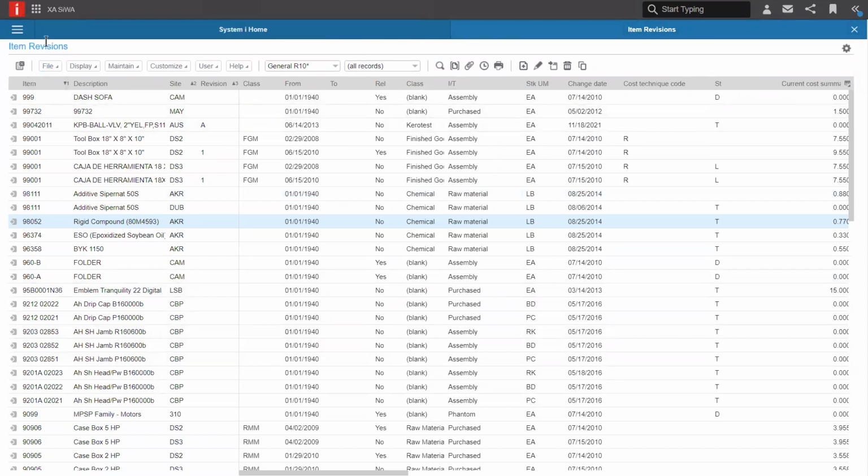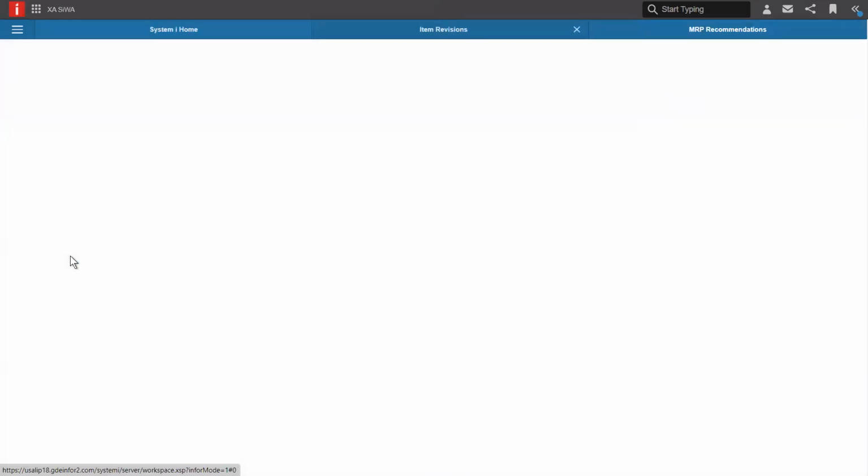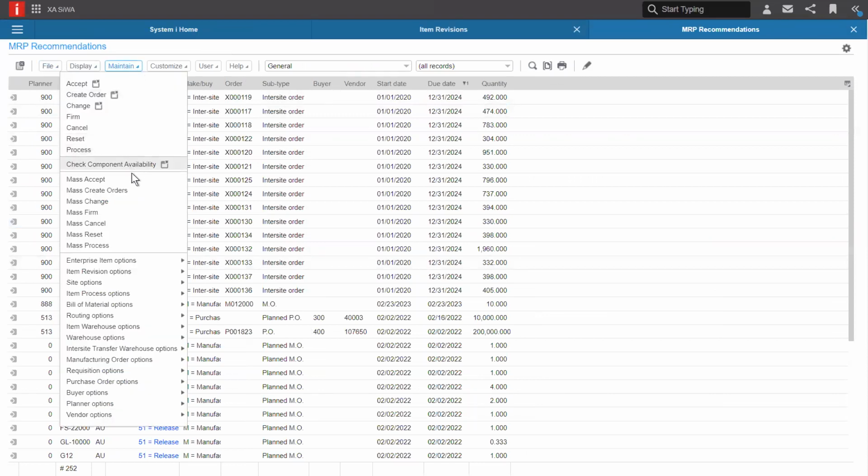So if we look, we also can do things like mass actions. There we go. And so I want to go into MRP recommendations. Very consistent look and feel. Go into maintenance here. We have mass accept, mass create, change, so on and so forth. And I picked MRP recommendations because they have a lot of options under the mass actions, but this is going to be throughout XA, and you'll find it in all the various areas.